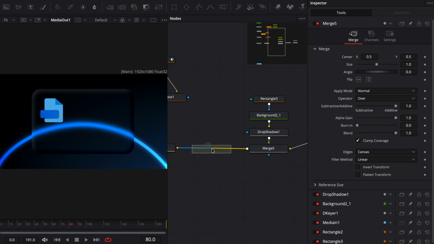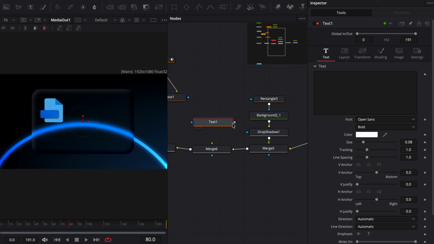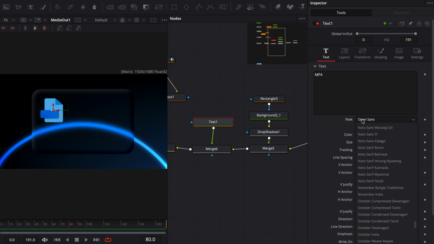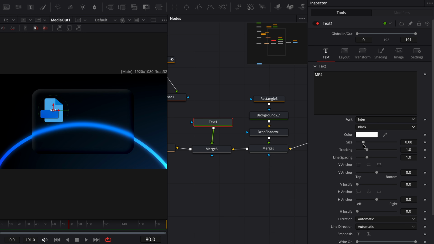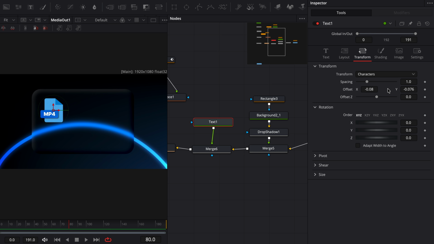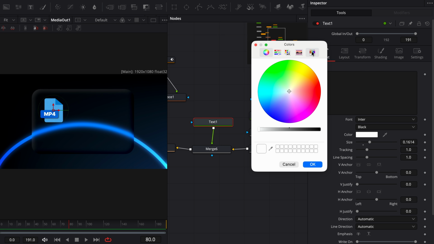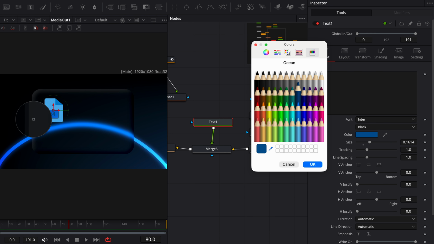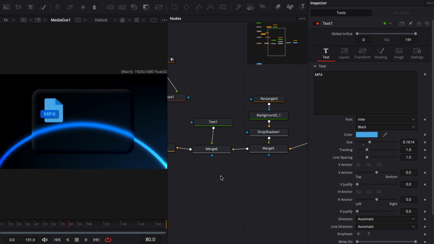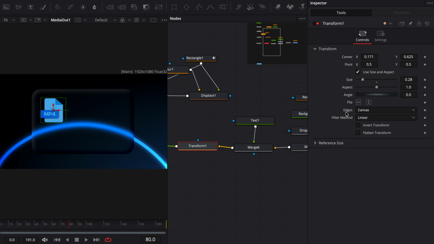Now add another merge node and add a text node to it. Connect it to the merge node and type MP4. Change its font and size and place it accordingly. Change the text color to the PNG color. Now select the transform node and add a bounce effect as we did previously.